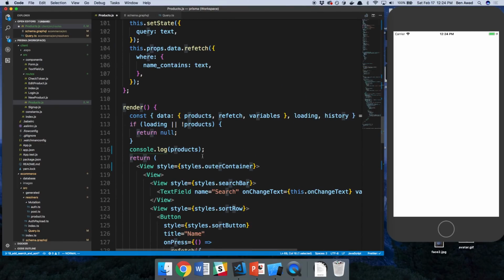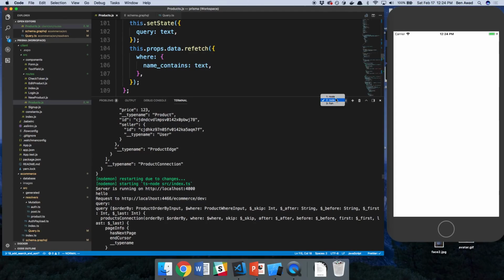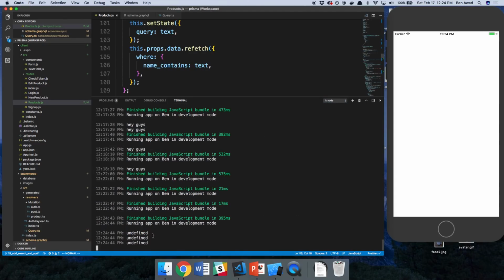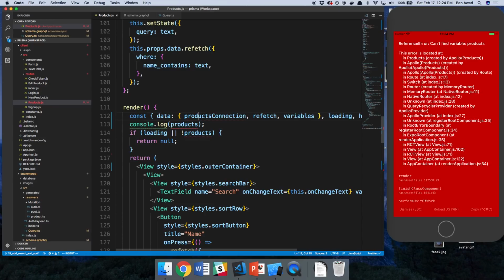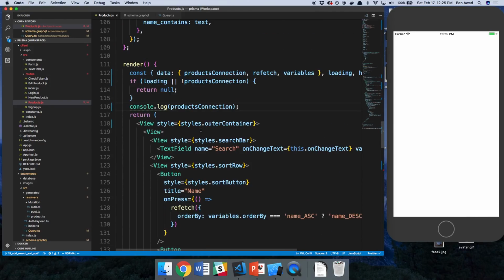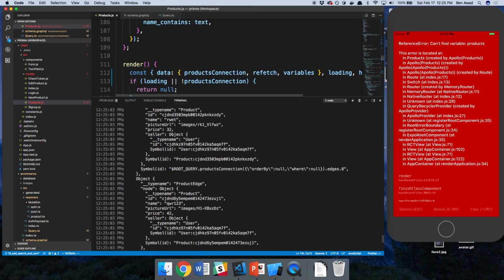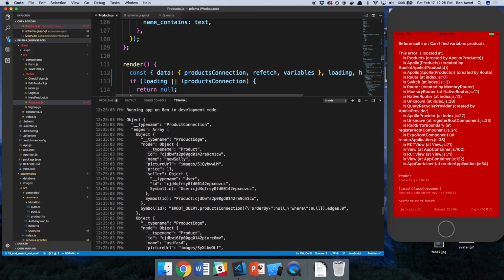It just hit me. I think it's just returning null is what's happening, because it wasn't crashing or anything. Cool, so it's just undefined, because this should be products connection now. So products connection. So now we can put this below here. I think it's going to crash because we're not using products below. Alright, now we're getting it perfect.